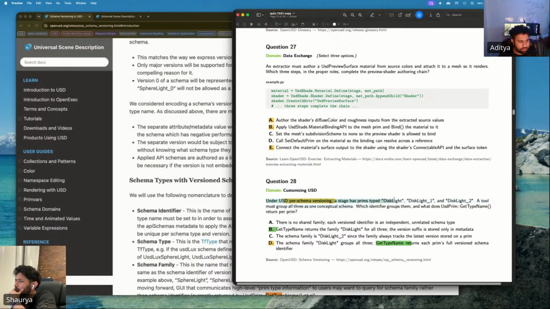A stage has prims typed DiskLight1, 2, and tool must group all these three as one conceptual schema. Which identifier groups them, and what does UsdPrim.GetTypeName return per prim? The schema family DiskLight groups all three. Yes, I knew this. And then GetTypeName returns each prim's full versioned schema identifier.